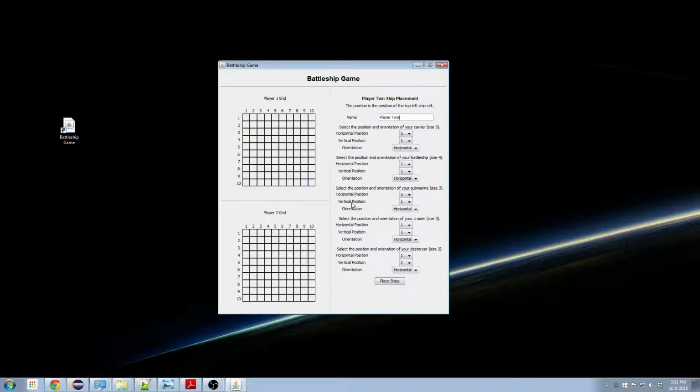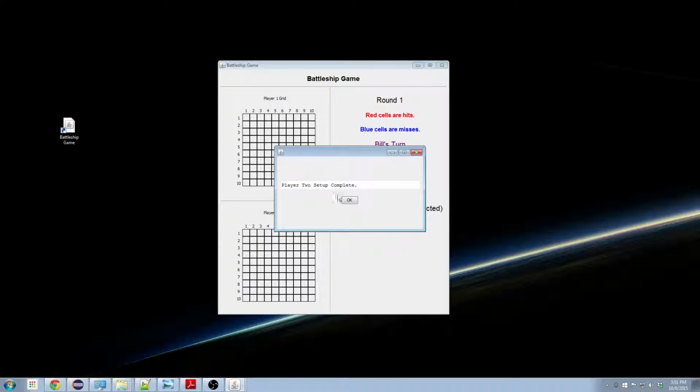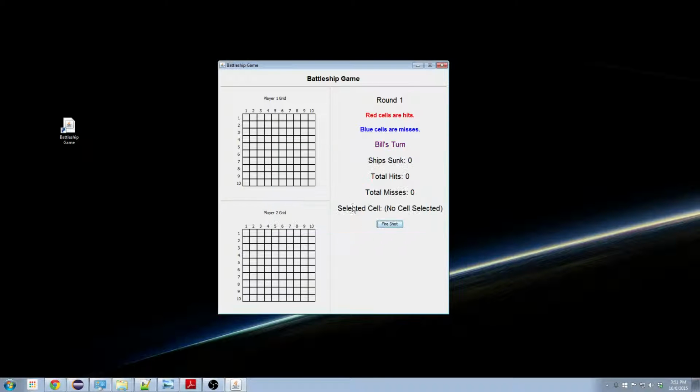Player 1 setup is complete, and it'll allow us to do the setup for player 2. And I'll just here place them in the top left corner again. And we'll place our ships. And player 2 setup's complete. Now it's time to start a game. It's round 1. Any red cells are hits, blue cells are misses. So it's Bill's turn. Bill's player 1.